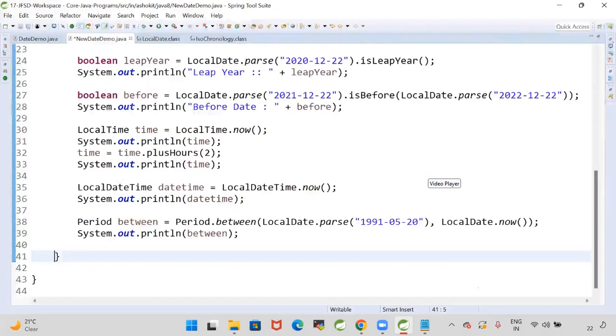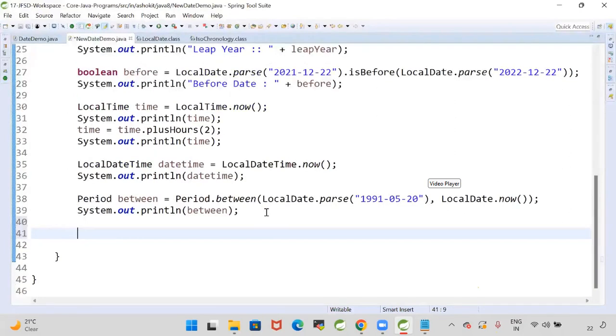Similarly, they have given one more class called the Duration class. If you want the difference between two times, the duration between them, then you can go for the Duration class. Duration, this is a period and this is duration.